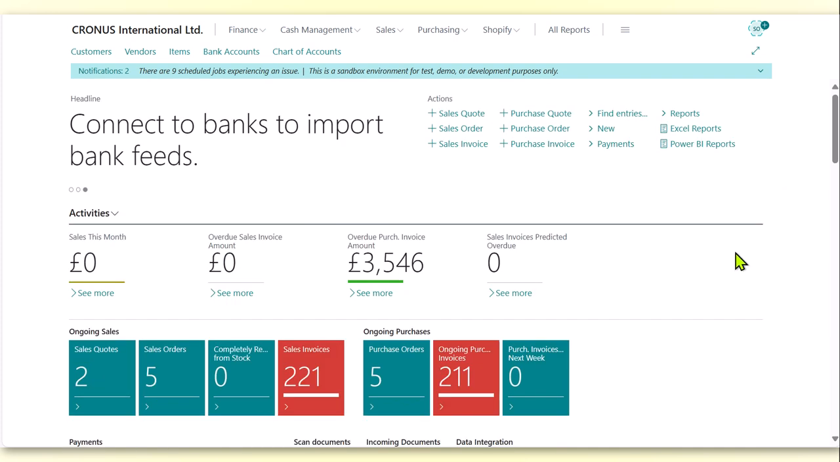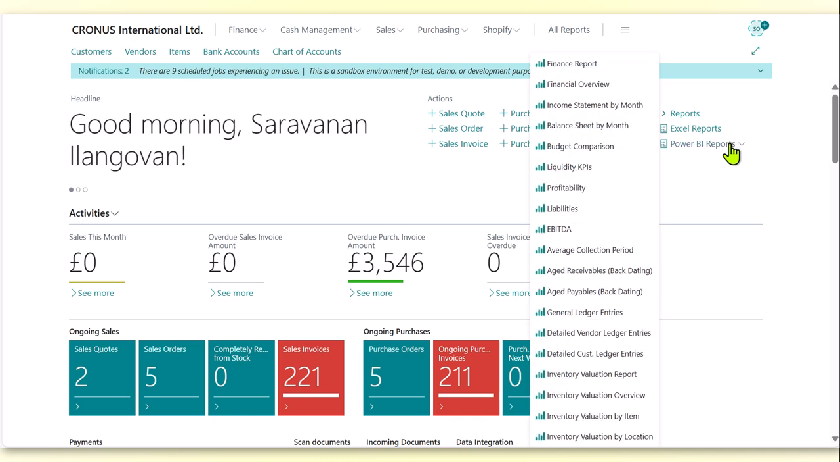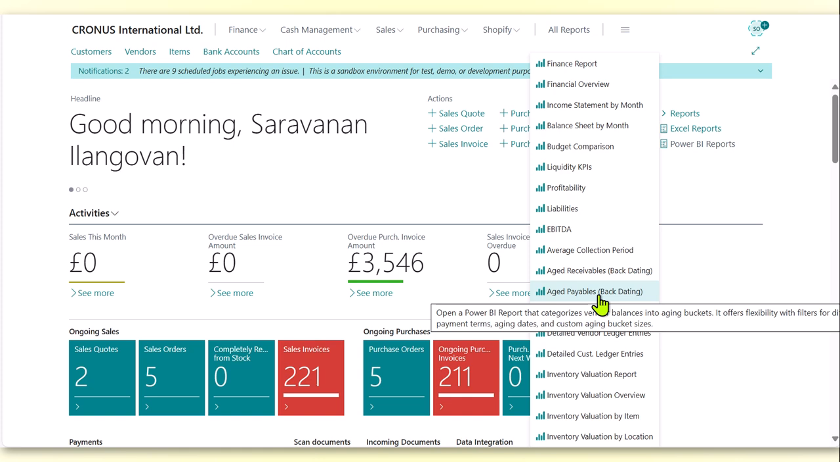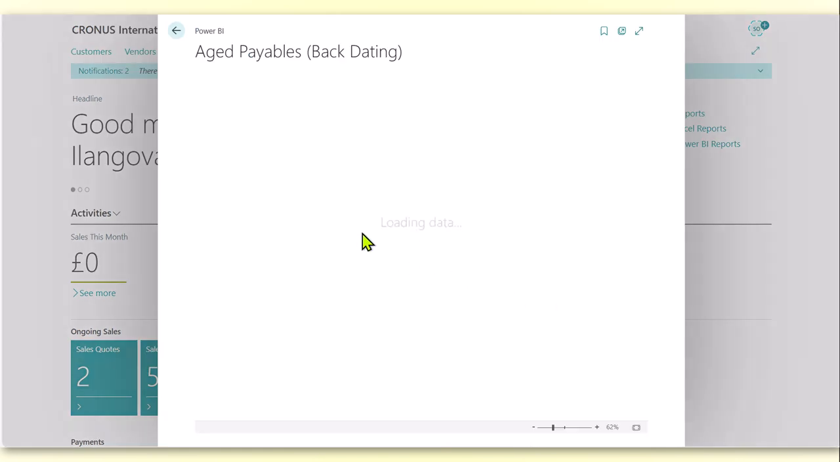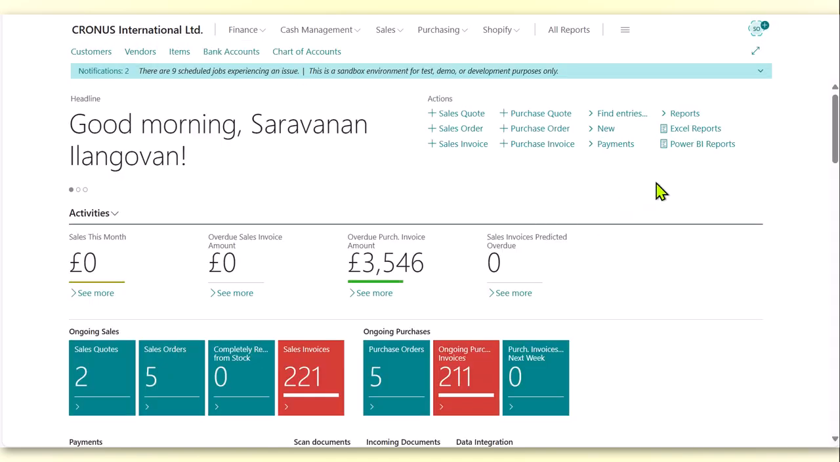Next, you can also access the Power BI reports under the same dashboard screen here, Power BI reports. You can see Power BI reports are all available. If I want aged payable, I click on it and then I'll be able to access the reports from here as well. So these are all the multiple methods to access Power BI reports within Business Central.